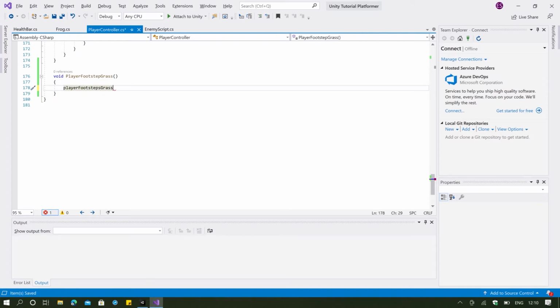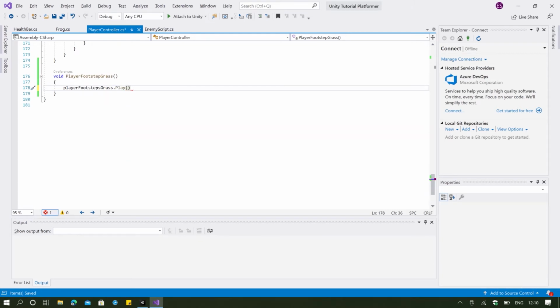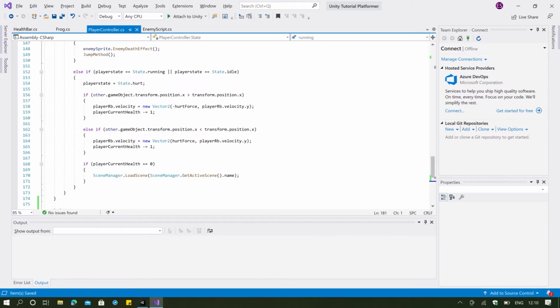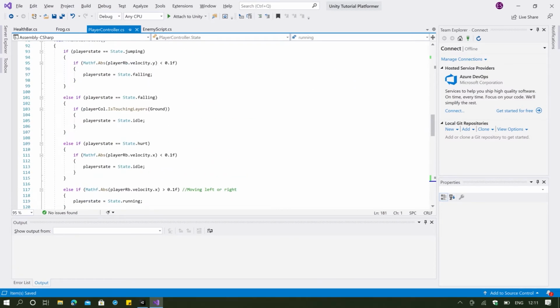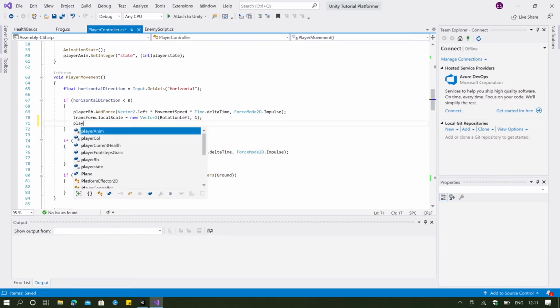So we can just simply type in dot play, and then brackets, and then as you know, we'll always end with a semicolon. But as you can see here, it has zero references, which means that nobody is calling it. And we can just put in our movement here, player movement here, horizontal direction like this. We can just say player step grass here like this.